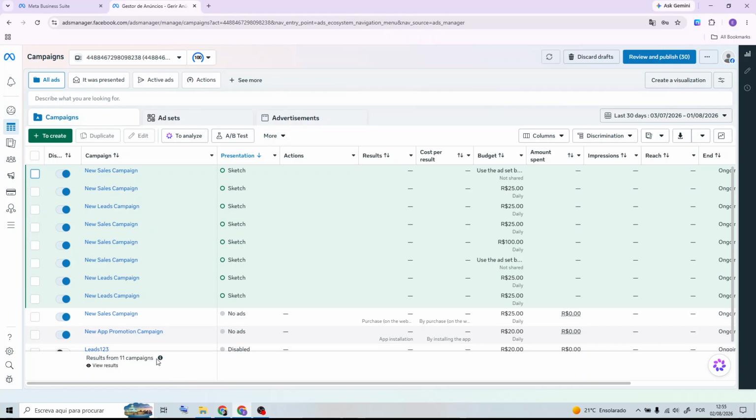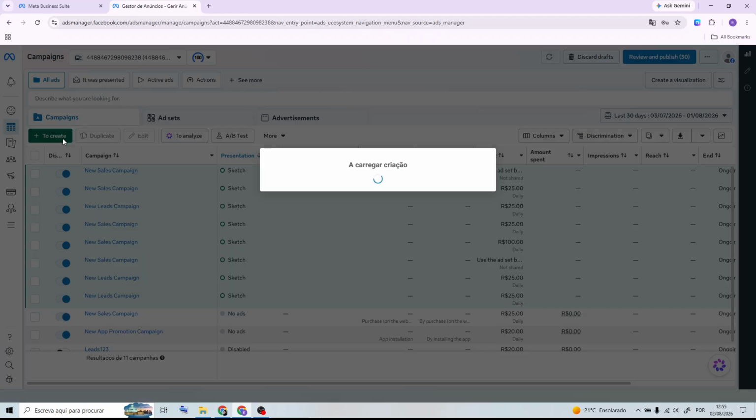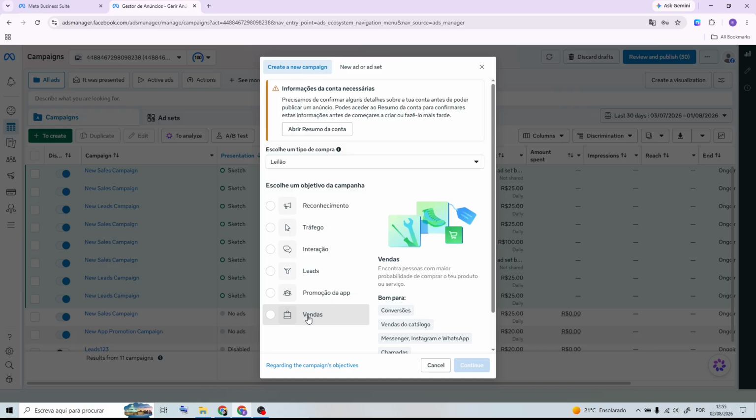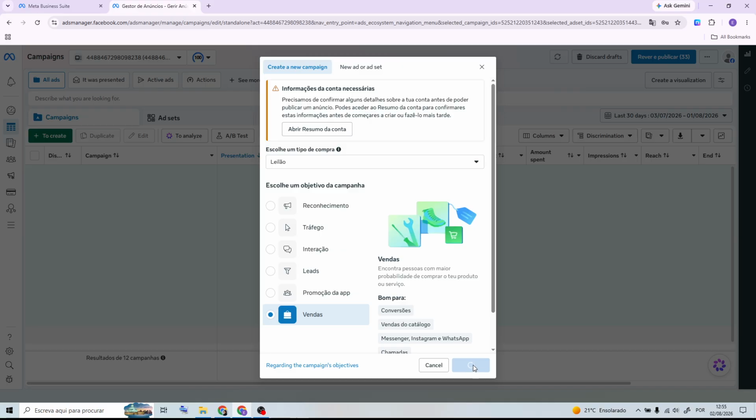In this video, I'll show you how to create a Reels ad in Meta Ads. First, sign into your Meta Ads account and open Ads Manager. Click Create to start a new campaign and choose the objective that best fits your goal, such as sales, traffic, or engagement. Next, complete your campaign settings and move to the ad set level.